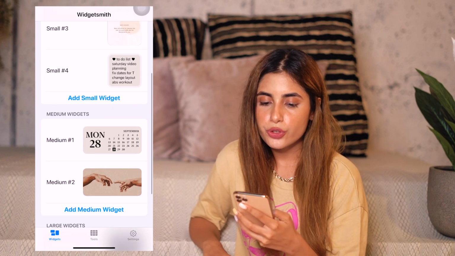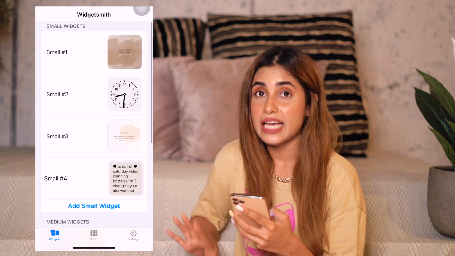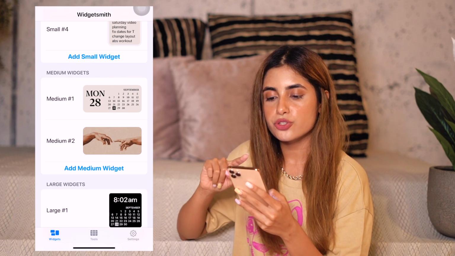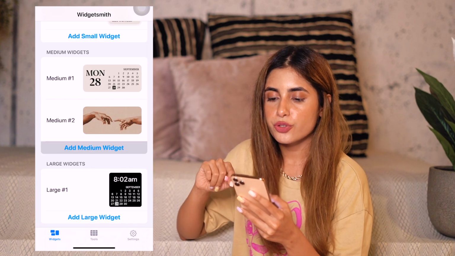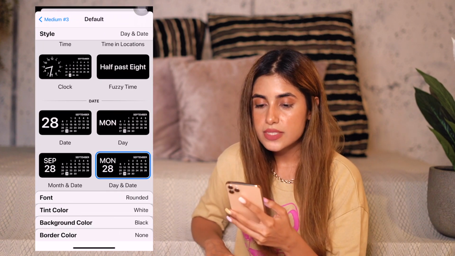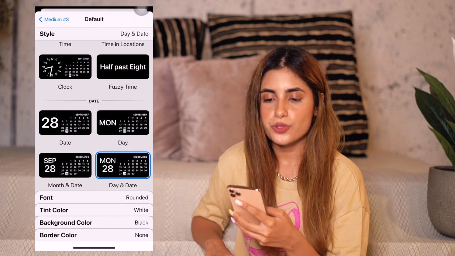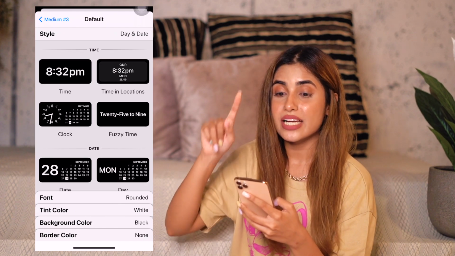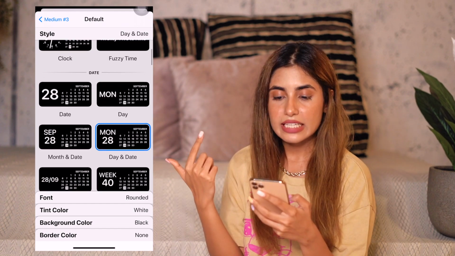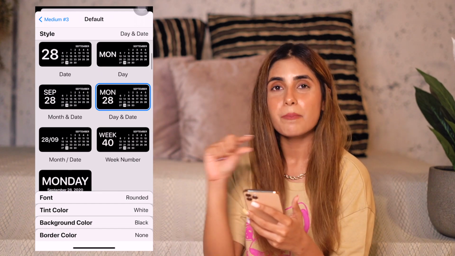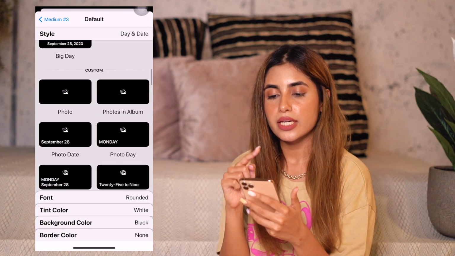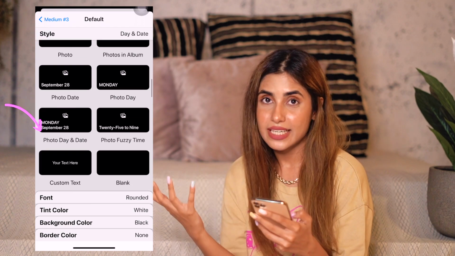First I'm going to show you how I made the medium calendar widget. You can go to the medium widget section, and then there's an option to add a medium widget. So you click on that. Now you click on whatever default widget comes, and here are the options that you have. You have an option to put a timer, a proper digital clock, and a calendar. In dates also you have a lot of options. You can just keep Monday. This also looks very classy. You also have options of putting custom photos, and custom text on it.